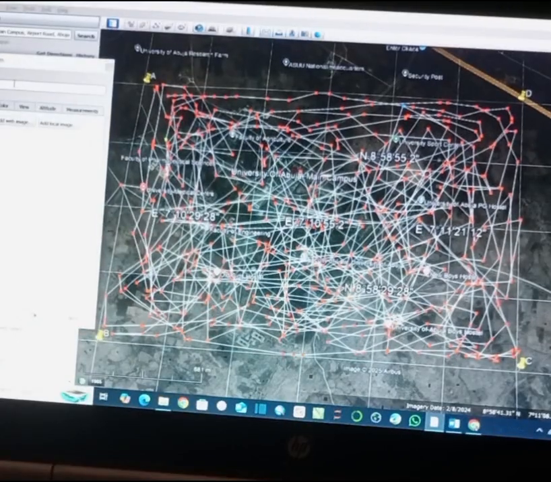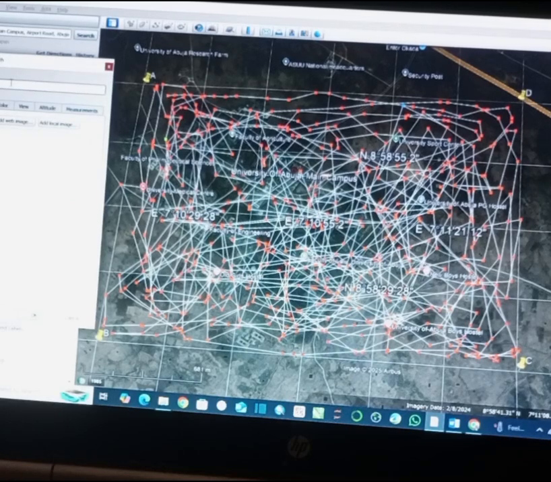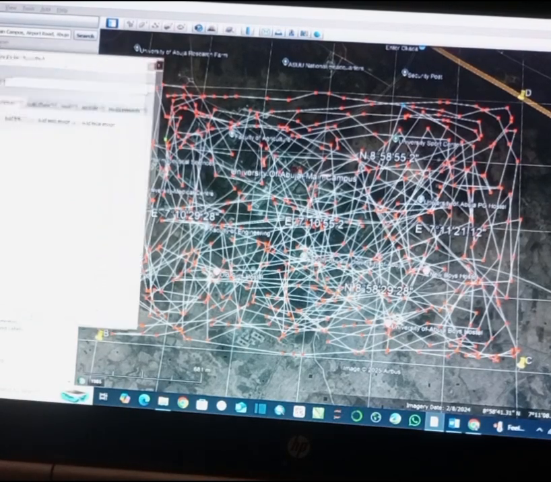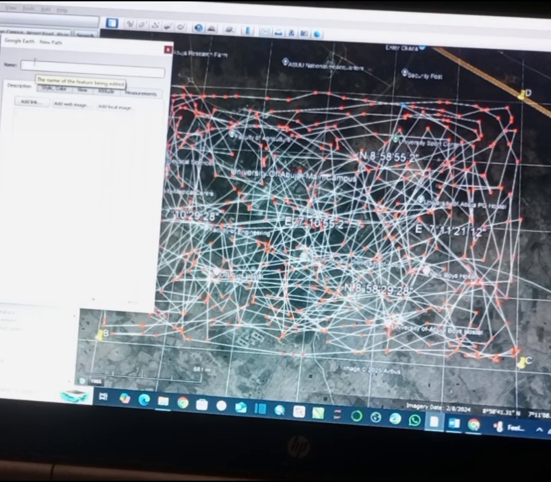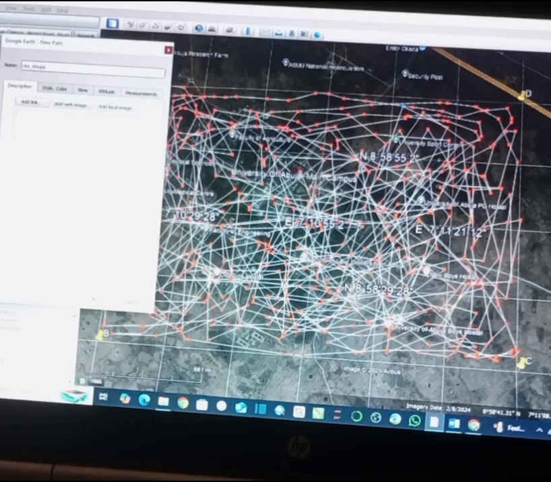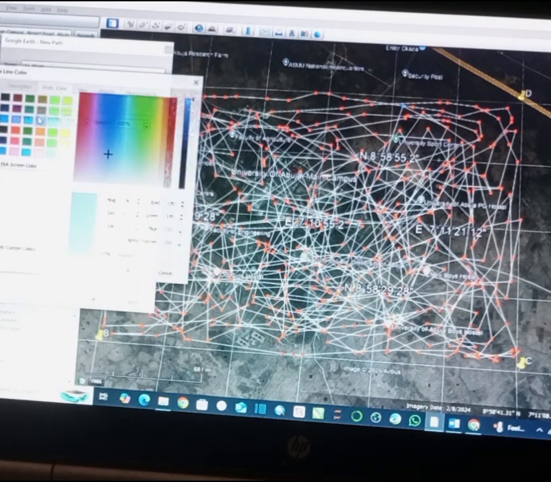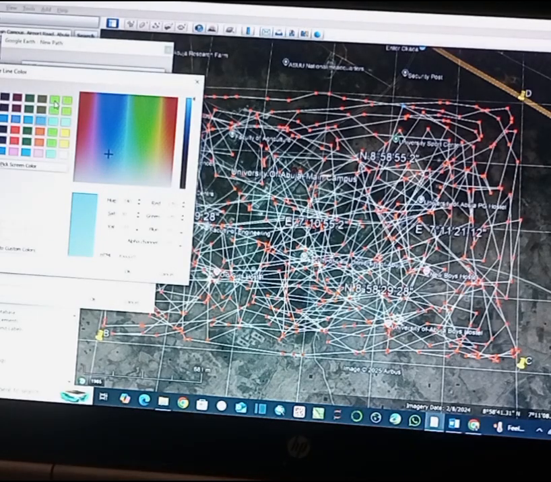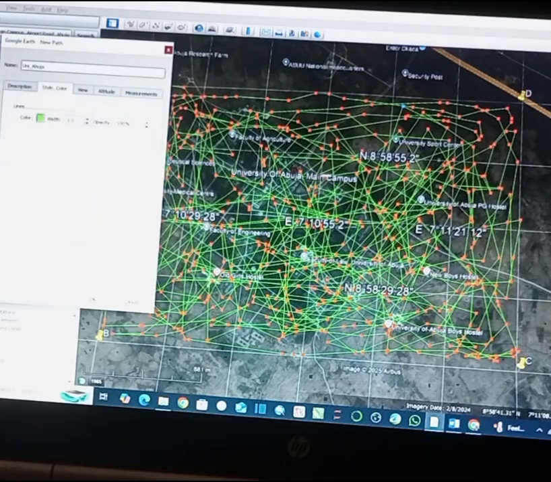Okay, so now I will save my path from the dialog box. I'll save my path as Uni Abuja. Then let me do another thing: let me change the color. I can change the color from here. You see color and style. I prefer using green. Change the color and I click OK.